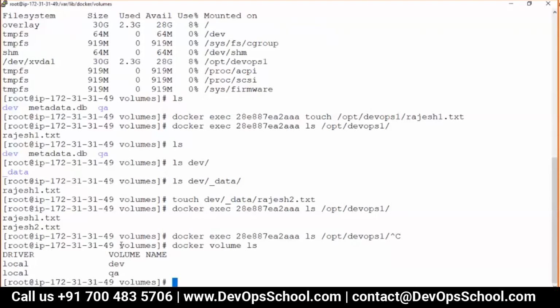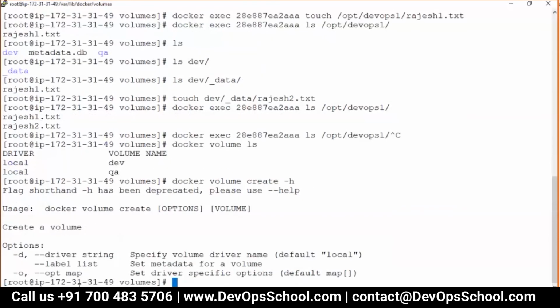Now, one more thing I can try. Instead of having doubts, I should ask the tool itself. Do we have options? Here you can specify the driver, which is by default local for me. I'm not using any plugins because we will do that in Kubernetes. But here I see opt and map, and when I see set driver specific options, let me tell you here.